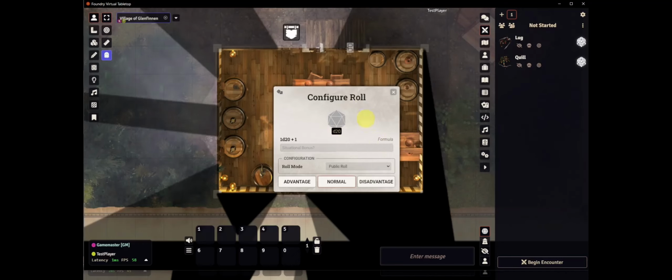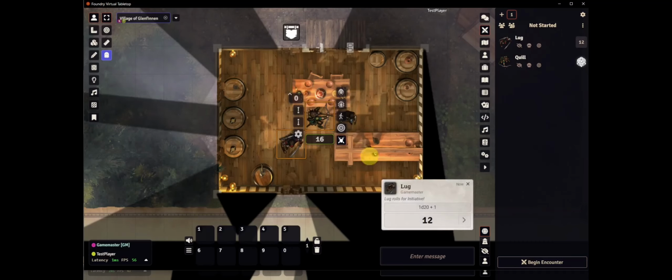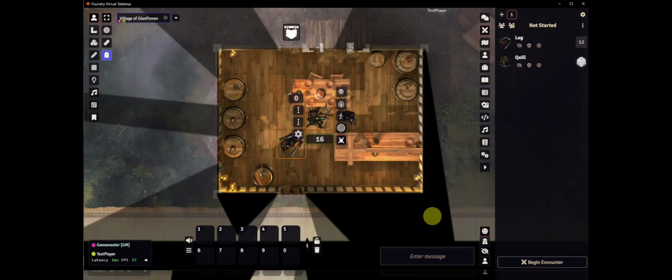For D&D 5e, our initiative dialog shows that we have multiple options with respect to how we roll. For simplicity, I'm just going to go ahead and click normal here. Lug rolls a 12. We can see it up here on the right, and we can briefly see it in the chat messages indicator here to the left.